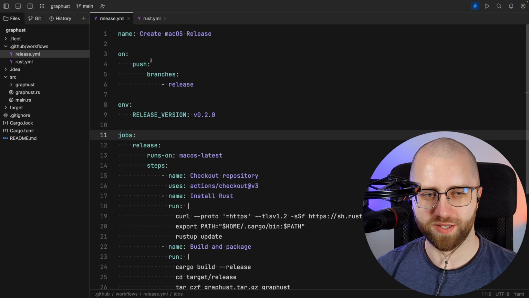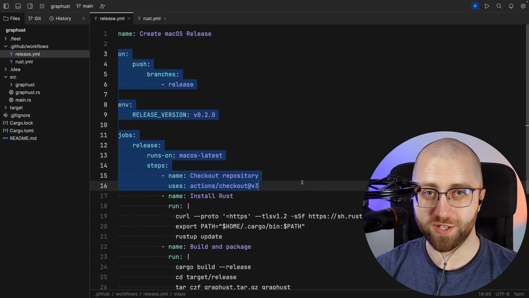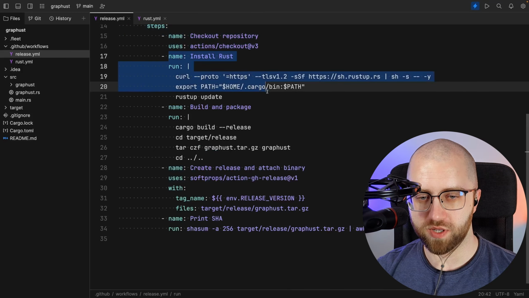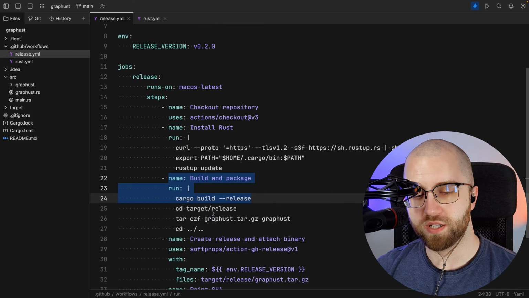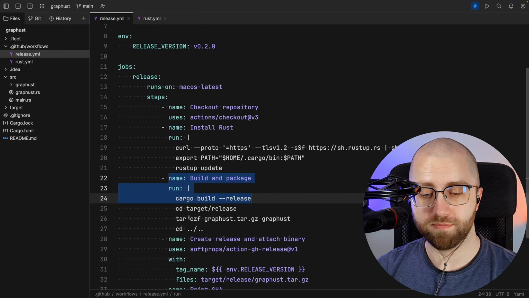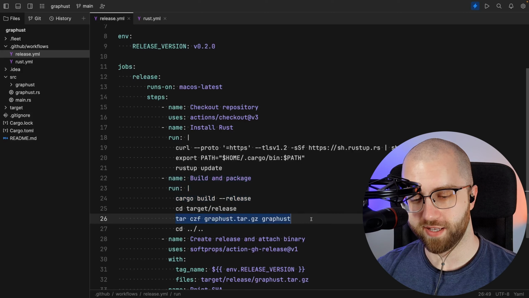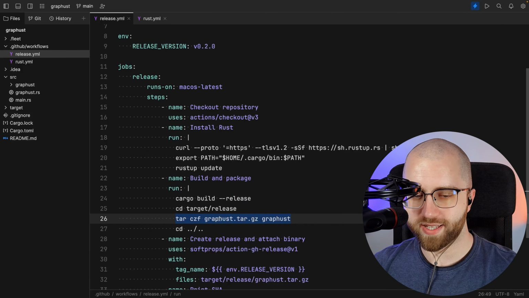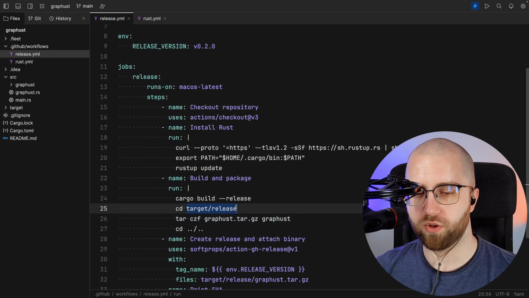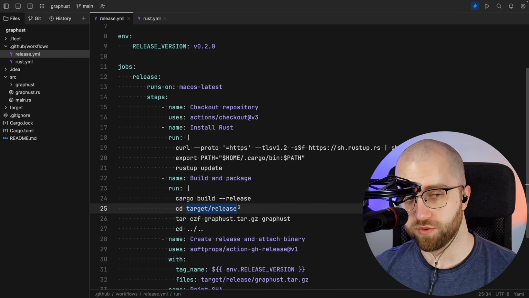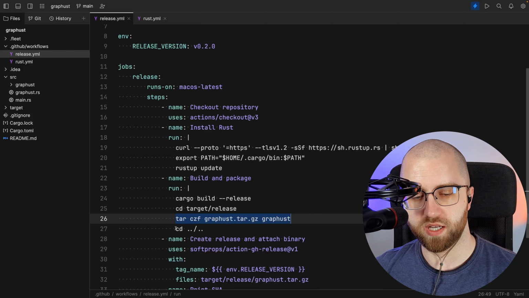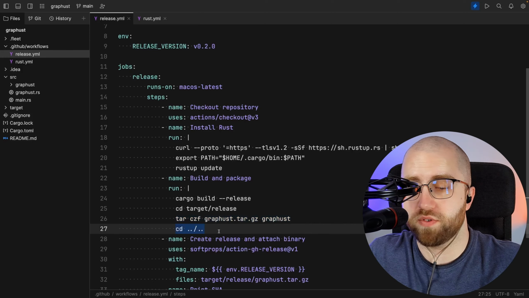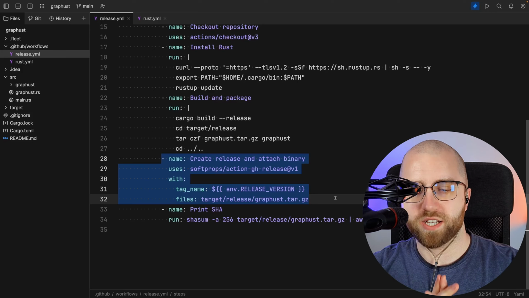Now, what really changed? Nothing in here. We still need to check out the repository. We still need to install Rust. We still need to build in release. And we still need to package our binary. And as I mentioned, there was a mistake in the previous version, so I packed by mistake the whole folder structure where I wanted to use only the binary. So now you just go in with cd, then you pack the things up, and then you just go out. That's the whole difference. But the biggest difference is actually in here.